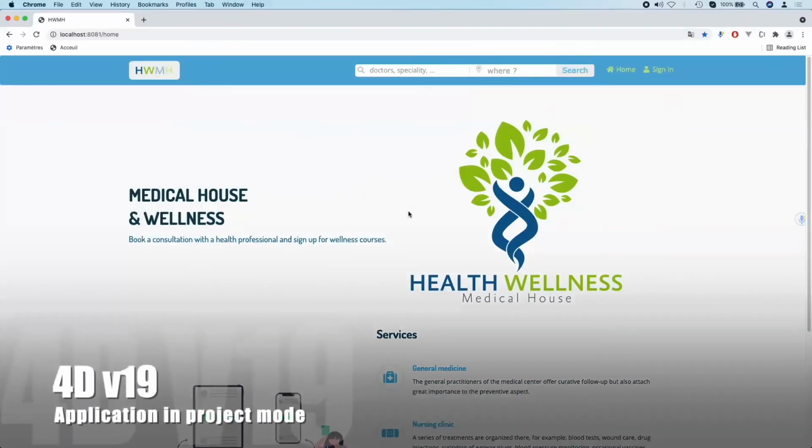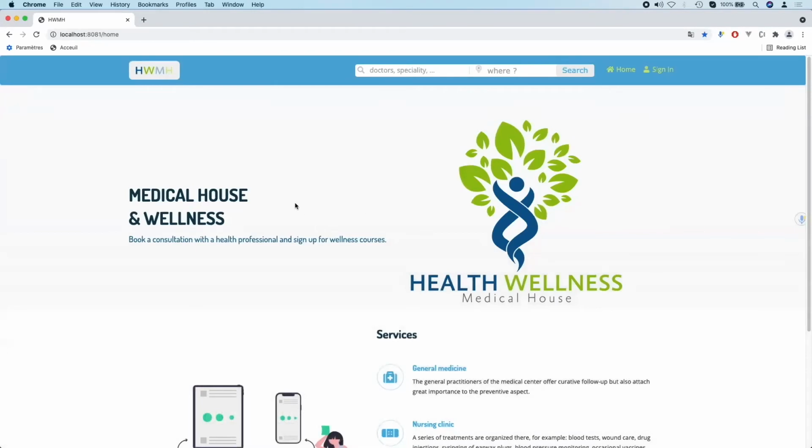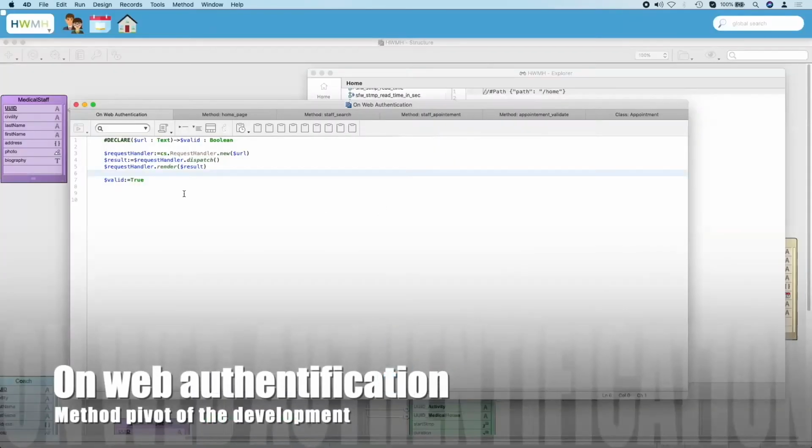Now we will have an overview of the technical features of this application. We saw in the previous demo how a user can make an appointment with a doctor, a coach, or a wellness instructor. When a user navigates the web app, requests are sent from the browser to the 4D web server. These requests are intercepted by the database method onWeb authentication, which is the entry point of the web server.